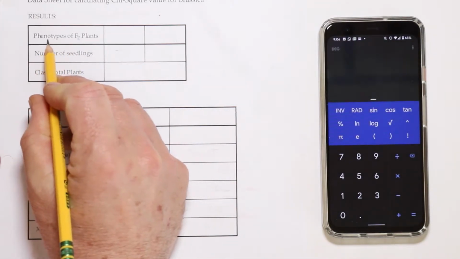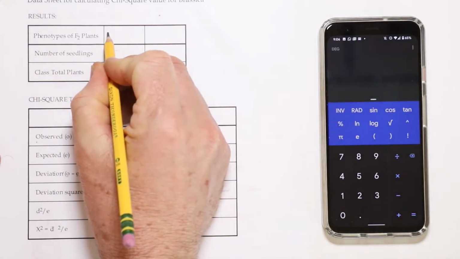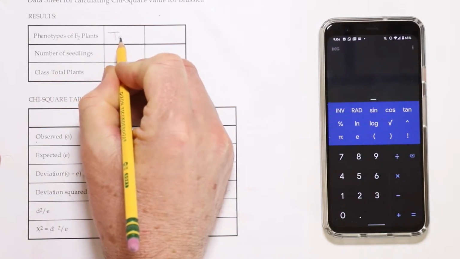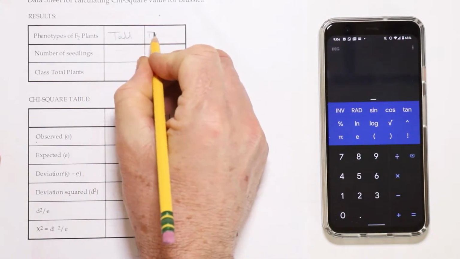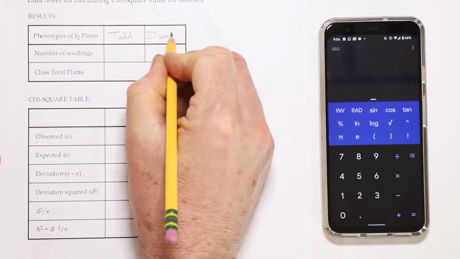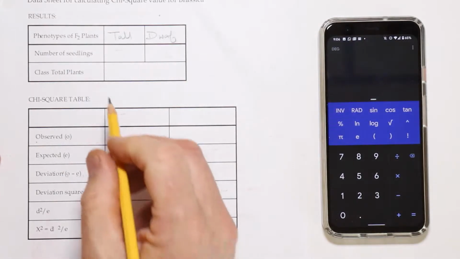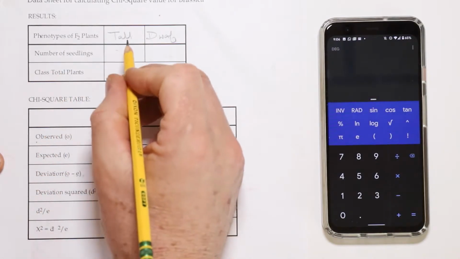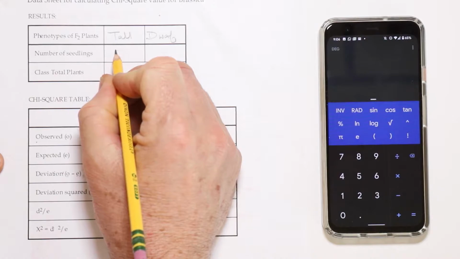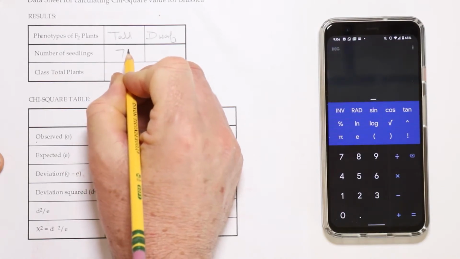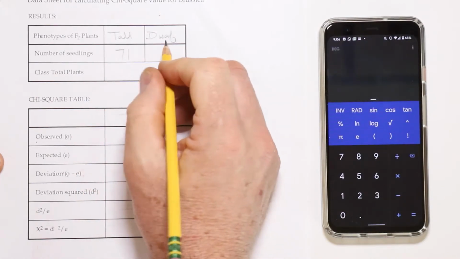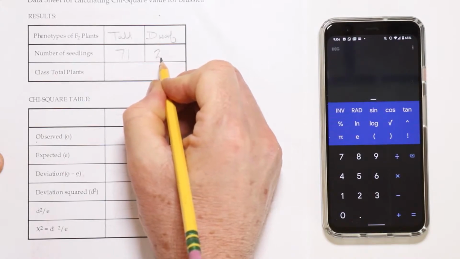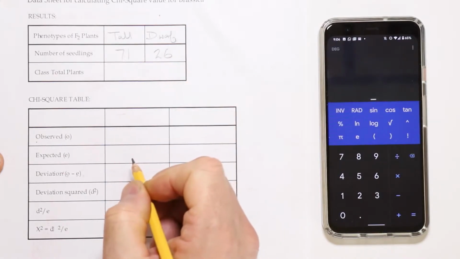So first, phenotypes of the F2 plants. So the phenotypes are tall and dwarf. There are two phenotypes. Now, let's write in the number of tall and dwarf F2 seedlings that we counted. Again, with data from a previous semester, there were 71 tall seedlings and 26 dwarf F2s.